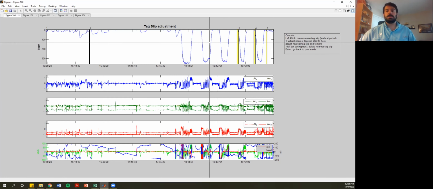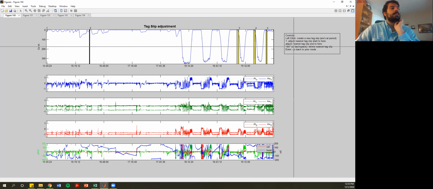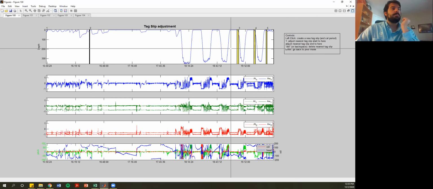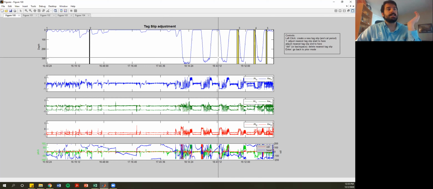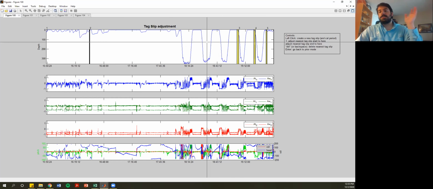And what it'll actually do is it'll recalibrate that chunk. So if I were to click here and create a new tag slip, it would essentially split this calibration period into 2. And one of those has already been calibrated based on what I had done before, but one of them now hasn't. And you'll see what that means in a moment here. But you can also adjust the nearest tag slip to start in a different place. Or you can press delete to delete the nearest tag slip if you put one in there and you decided you really didn't like it.